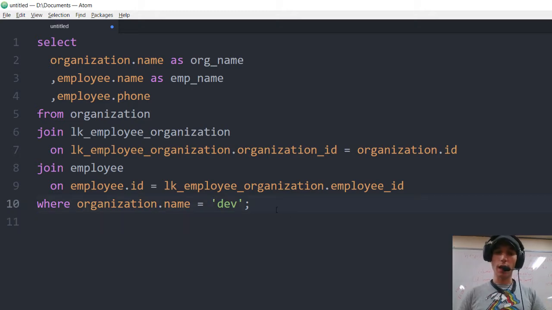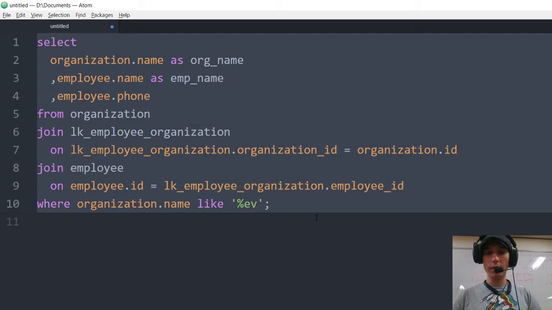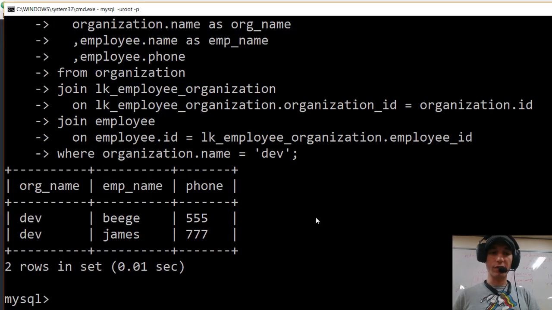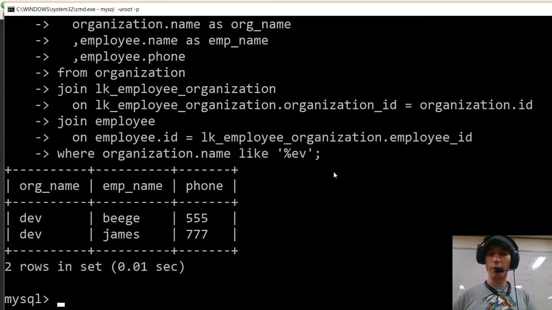Search. So filtering is technically how you search. If you want to do a fuzzy search, you can do like, and then you can use a percentage sign as a wildcard. And this would give us the same results because there's no other organization that ends in EV. But yeah, that is the closest thing to a search.